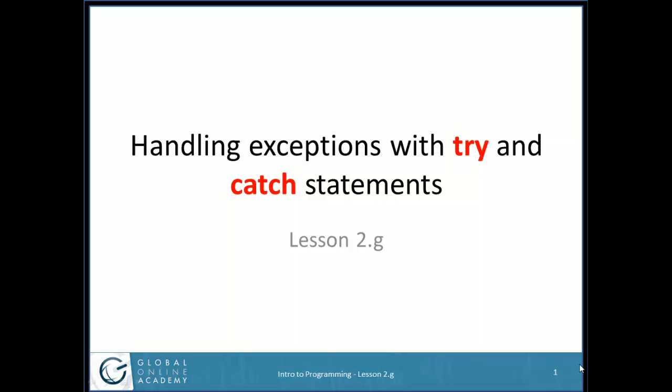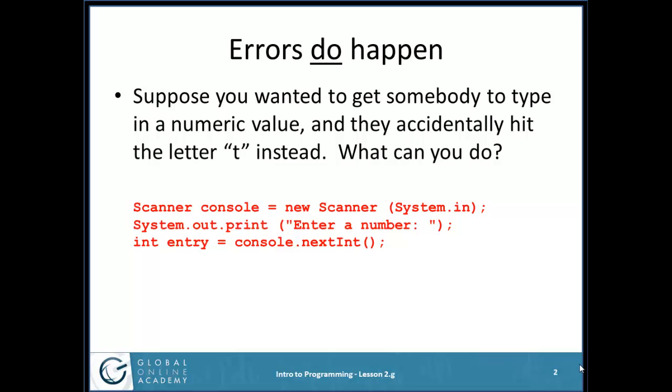In this lesson, lesson 2.g, we're going to learn how to handle exceptions with try and catch statements. Now, errors do happen. Sometimes we make a mistake when we write our code. We put a semicolon in the wrong place, we type a variable wrong, we forget what the name of a variable is, and so on.